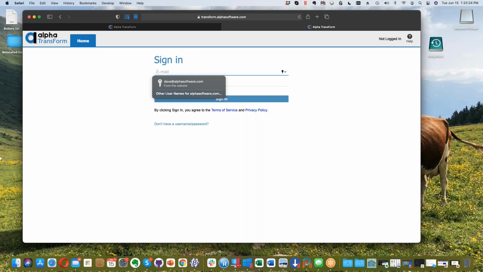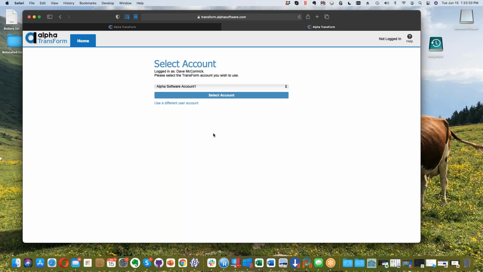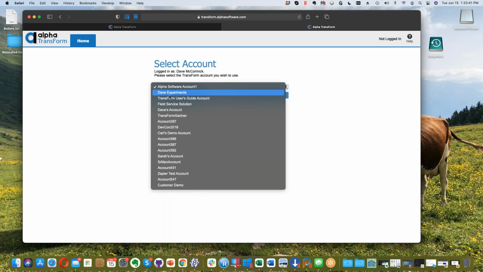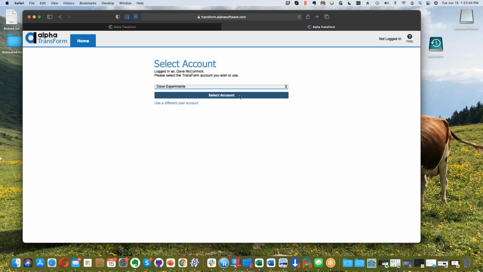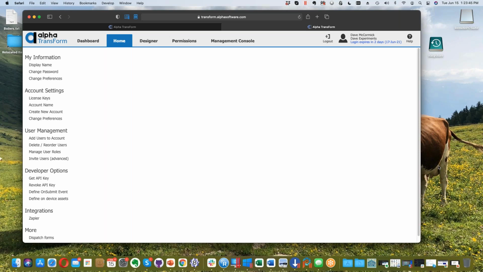So here I'm logged out. I'll log back in. All right. And then because I have multiple accounts, I get this drop down. Otherwise, it would skip this drop down. And I'm going to choose the one I was just in, the Dave's Experiments account. So that's how we do that.